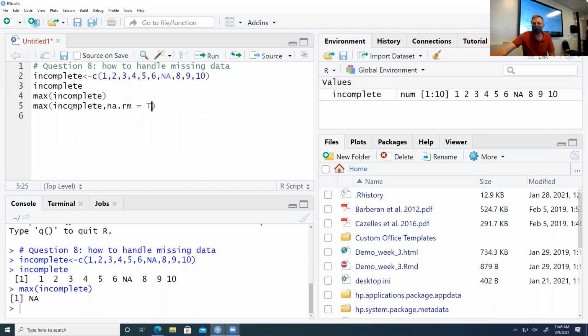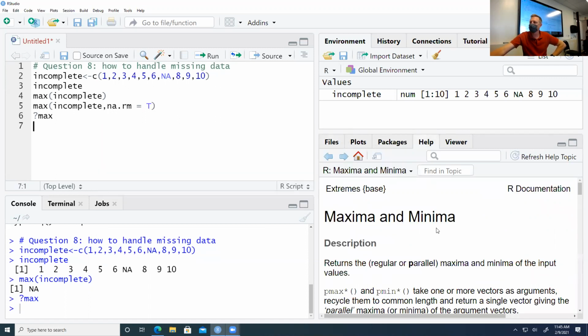Okay. And remember, if you want to know all of the defaults for that, you can just do question mark and then type in max. If we run that, notice it comes up down here. It's from the base package. It can give us the extreme values, the minimums, the maximums.